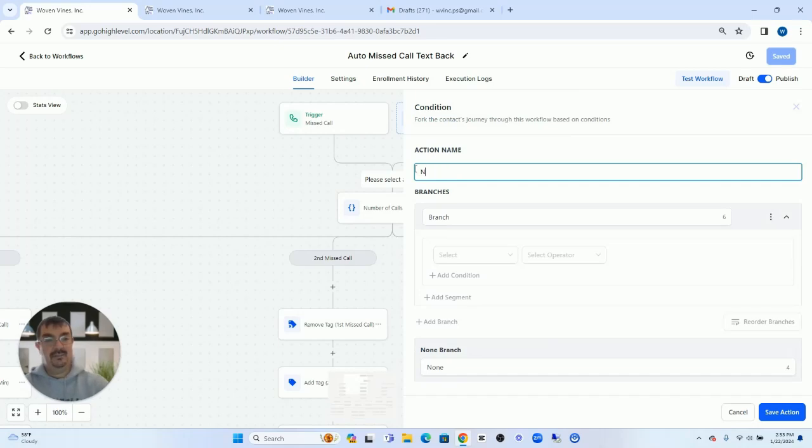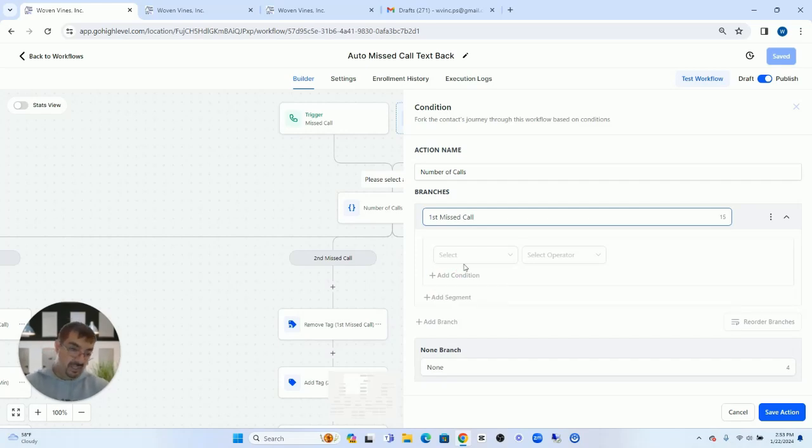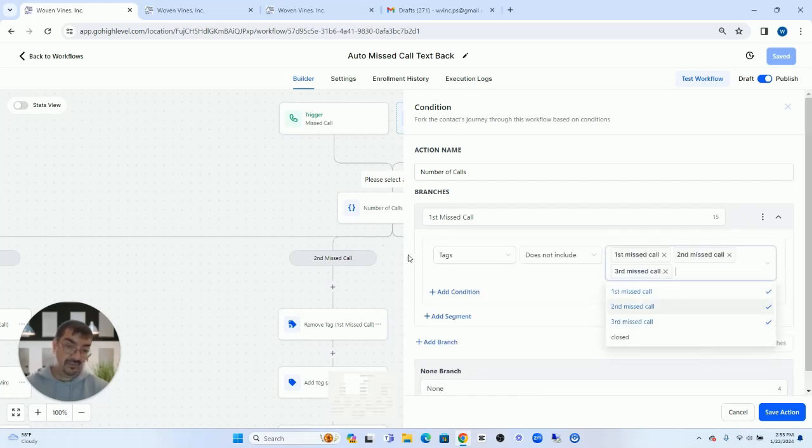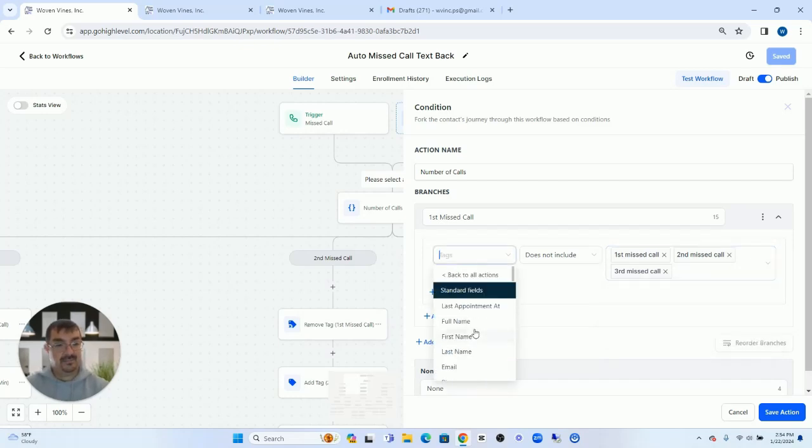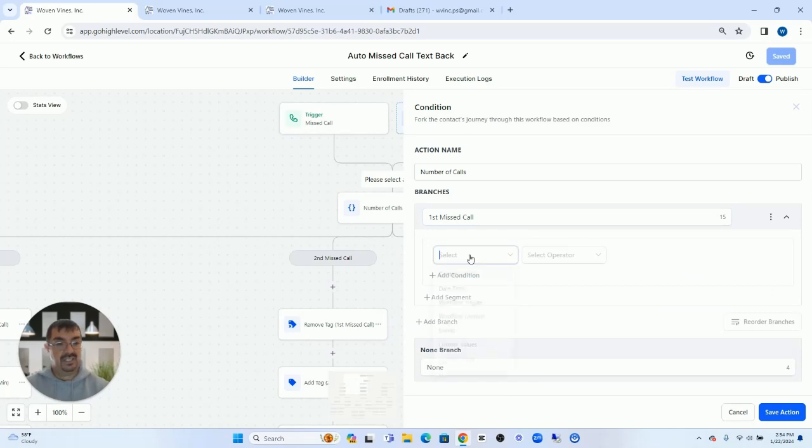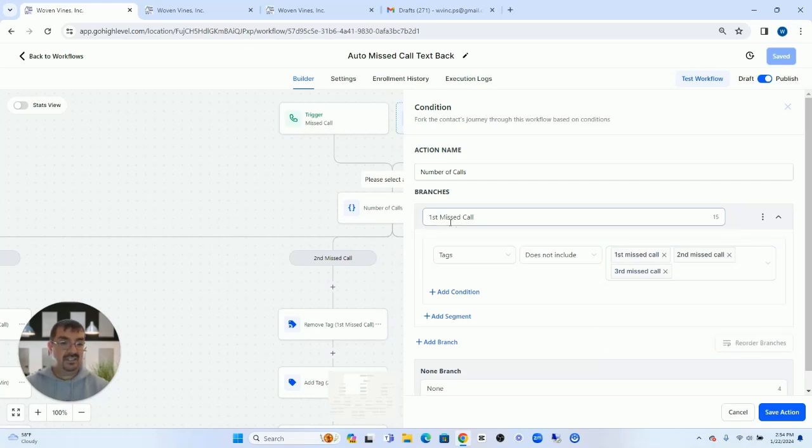And so you can see I named mine number of calls. And so this one is first missed call. So we come down here, we click select, click contact details, scroll down, click tags, click does not include, and then first, second, and third. Okay, this first call, so there's no tag on them yet. Again, to get to the tag, we click select, contact details, scroll down to tags, and then click does not include the first, second, third. Okay, so that's the first missed call.